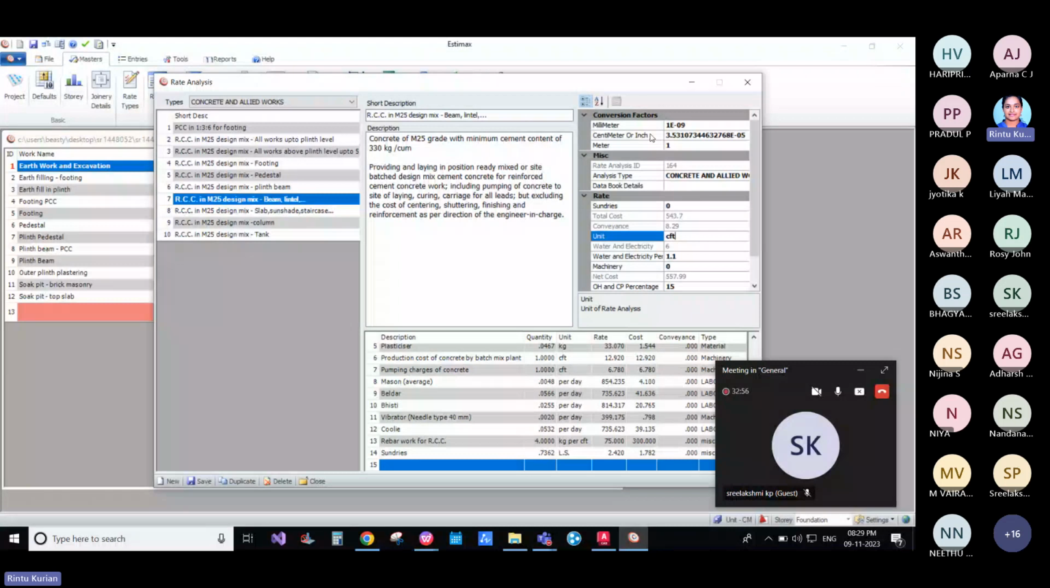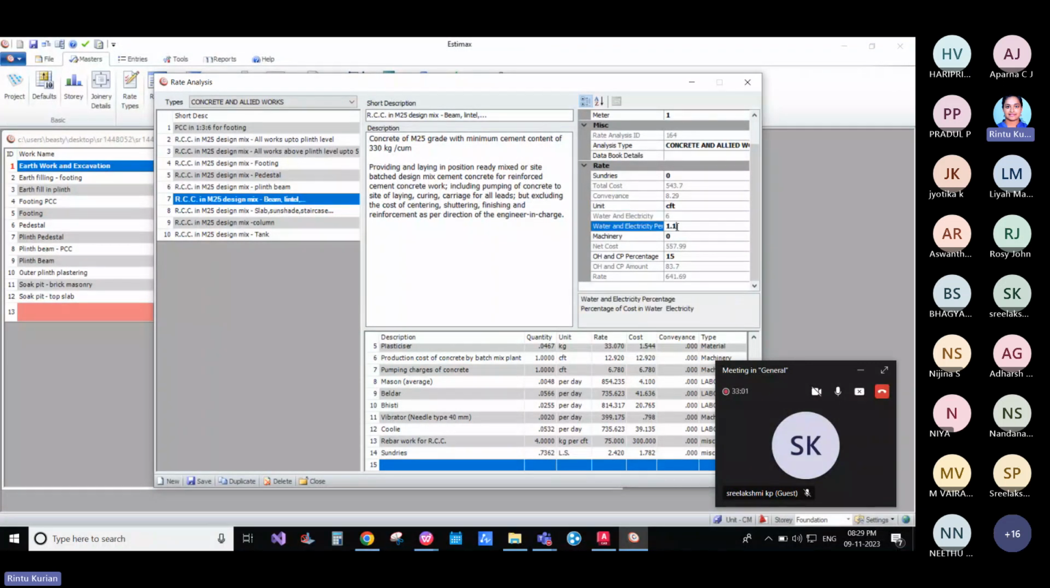Now, water and electricity charge is considered in terms of percentage. You can refer to the percentage from DAR and fill it in here. And overhead charge and contractor profit can be filled in as percentages. Why is it given for each rate analysis separately? This is because for different items we need not give the same percent. You might require a lower percentage for some work and a higher percentage for other works. It is likely to be varied. So based on your requirement, you can change it for each item or each work. That is why we have an option here to change.